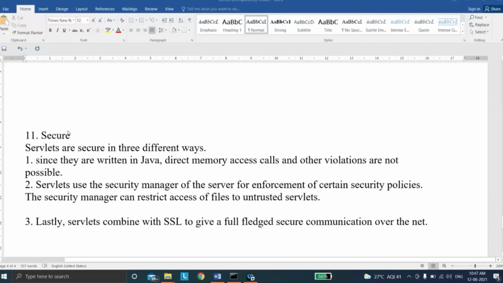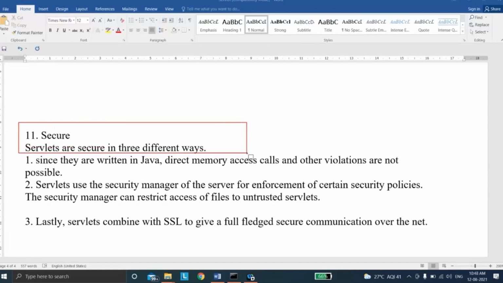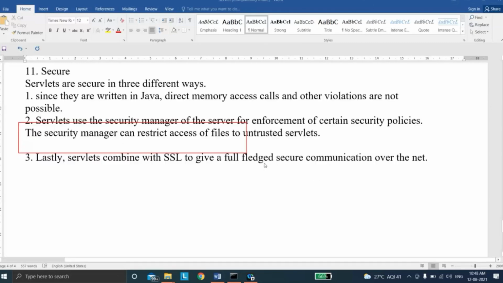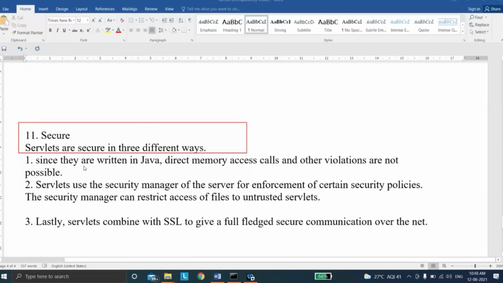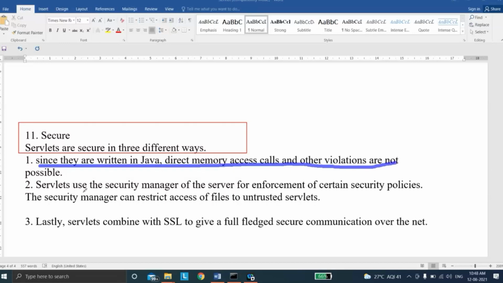Now the last one, we say that it is secure. That's the most important point. Why is it secure? We can describe that in three points. The first point is that since they are written in Java, direct memory access calls and other violations are not possible.